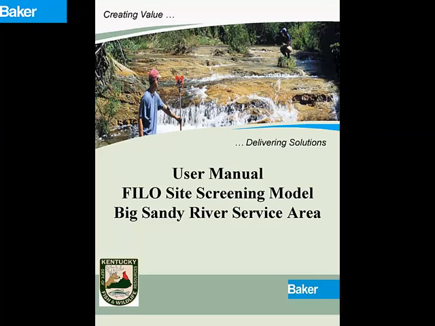The following is a tutorial on the Big Sandy River Stream Restoration GIS tools. You'll see how to set up your workspace to ensure the tools function properly. You'll see how to run the two main tools in the toolbox, and you'll see how to reset your workspace so you can rerun the tools.